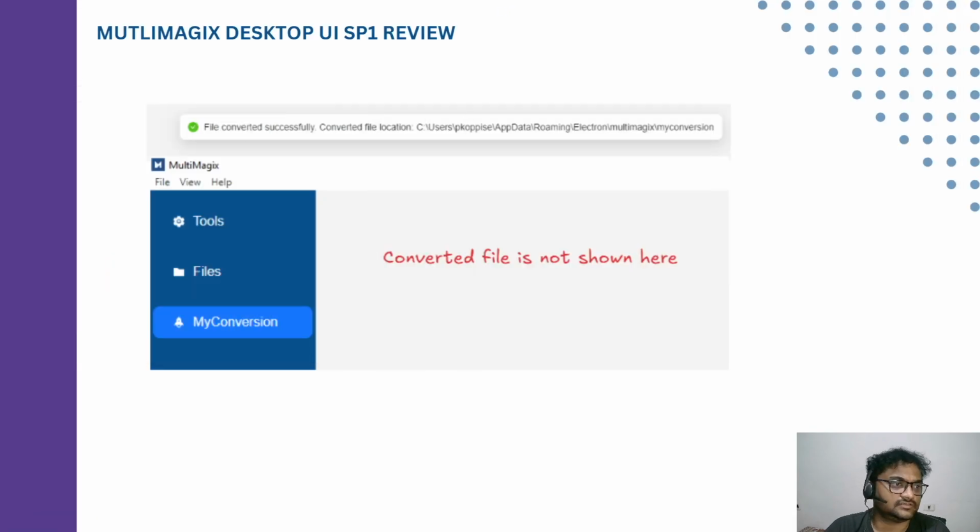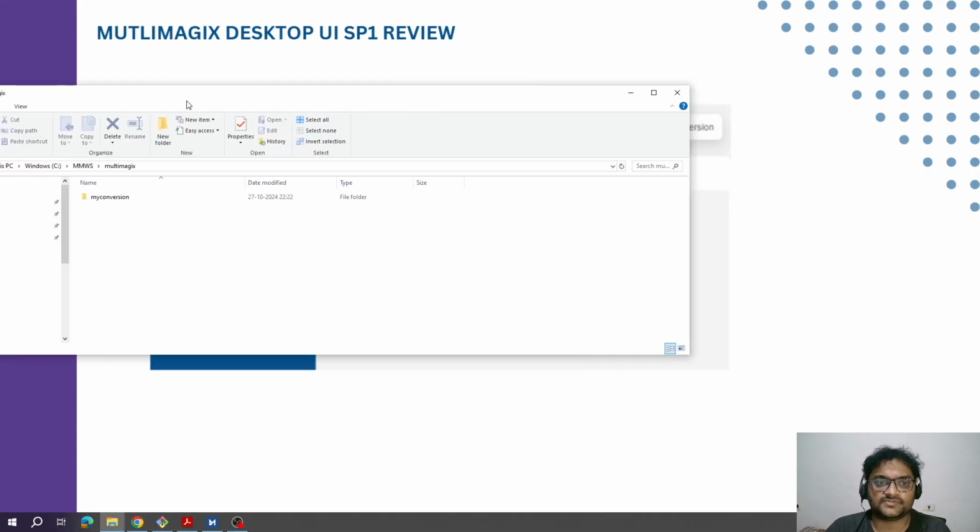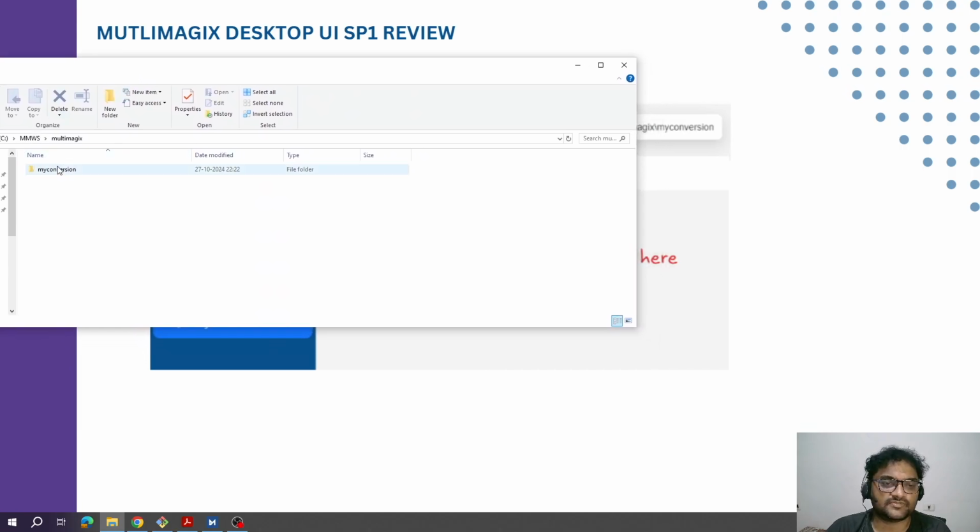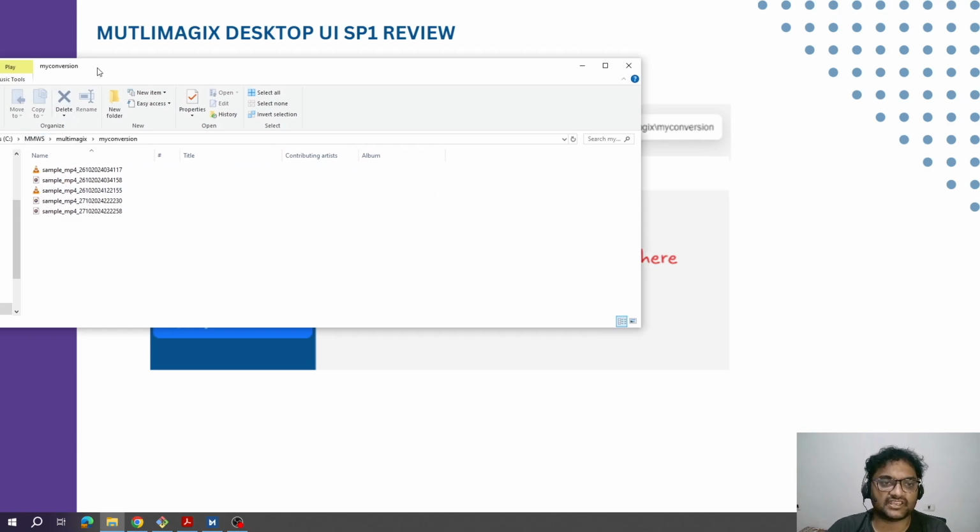Okay, one second. Yeah, so if you go to C drive, I'm loading that path. It's C, MWS, multimagics, mic. So in this particular path, C MWS multimagics and mic conversion, this is the new path now. Instead of putting it in a cache memory, and sometimes you don't have access to this app data, all those things, it's better to put it in a folder which is relatable to us. So all the conversion files will now be stored here.